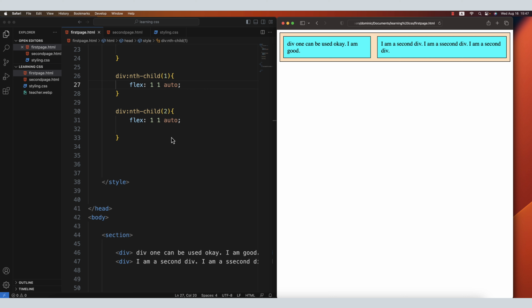I hope you remember these things. Just know that auto is the default value given for flex basis, 1 is the default value given for flex shrink, and 0 is the default value given for flex grow. Okay, so sometimes we actually want this flex basis to be 0.